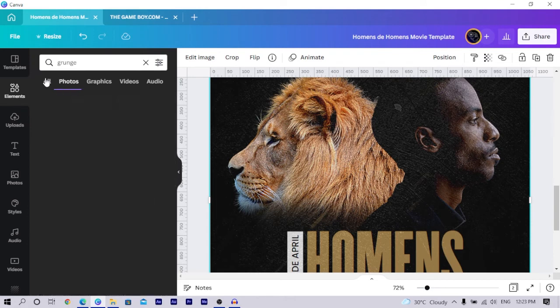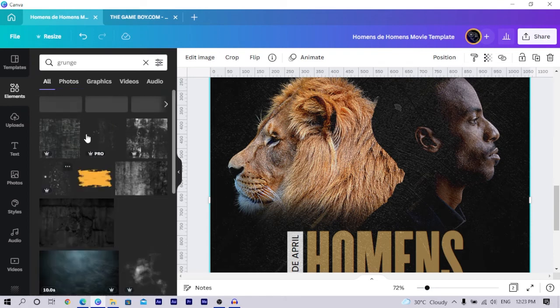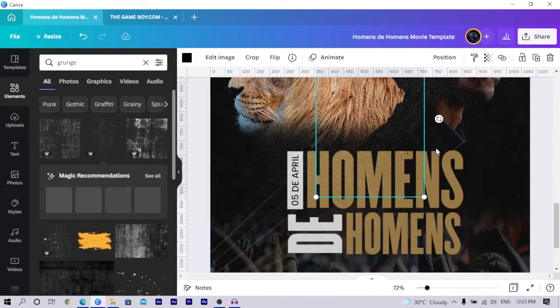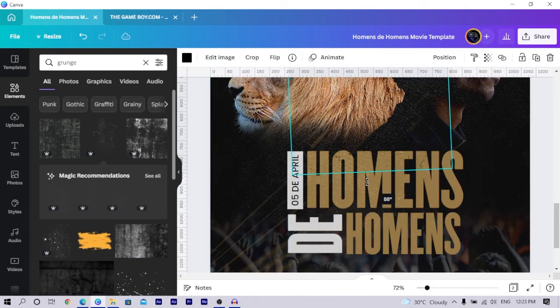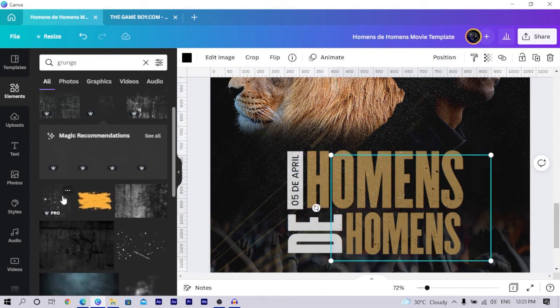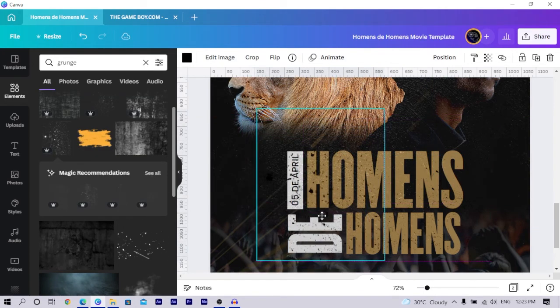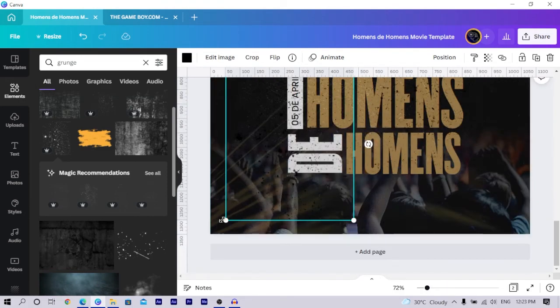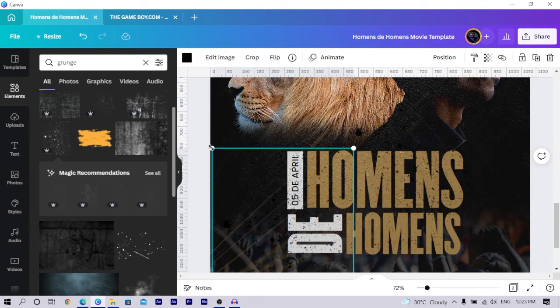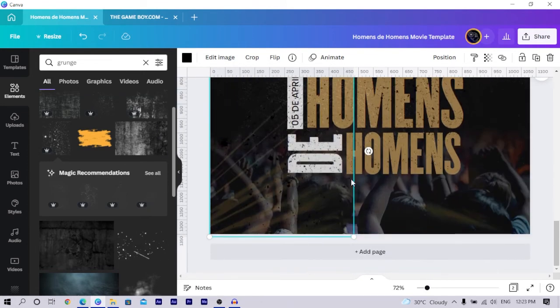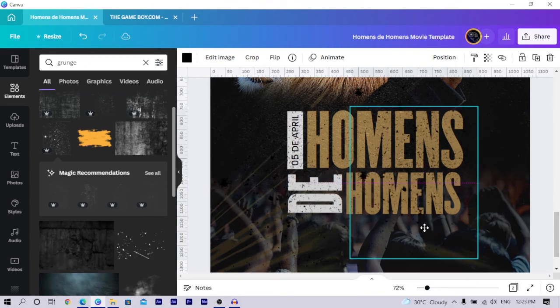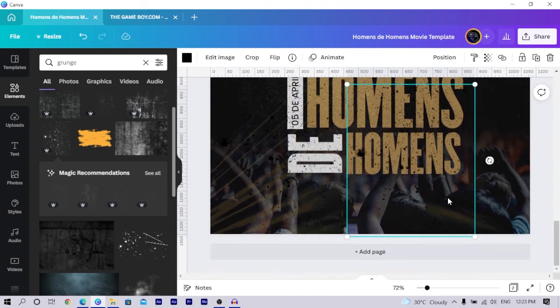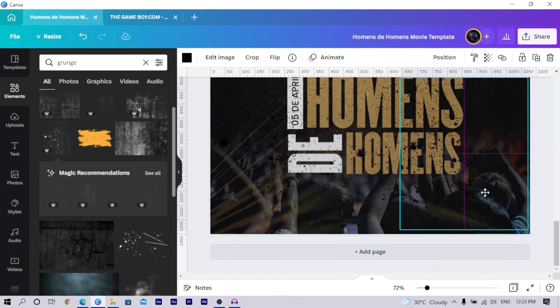Then the next thing we can do is search for grunge again. So in this case we come to all, and in all you see all of these things, so you can just click and choose any of them. I would rotate them to 90 degrees, position them on my text, so I can use various types over here, so that my text can actually look interesting. You get it? Yeah, so this is what I'm going to be doing. So I duplicate this one, position it here, and maybe just place it here.